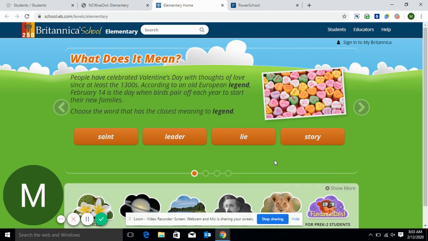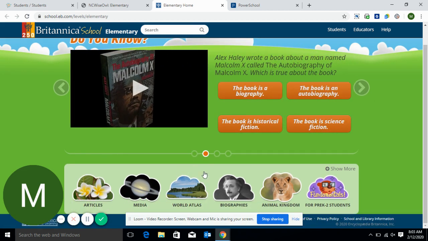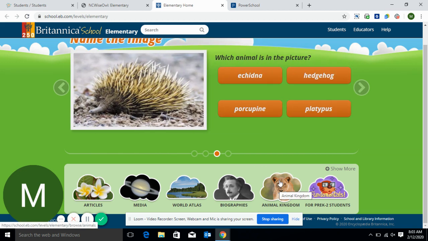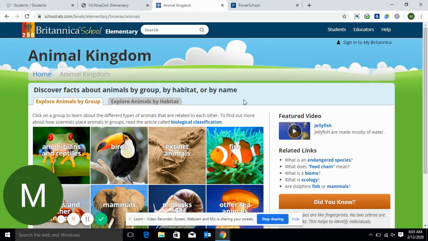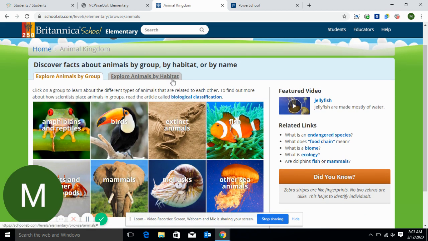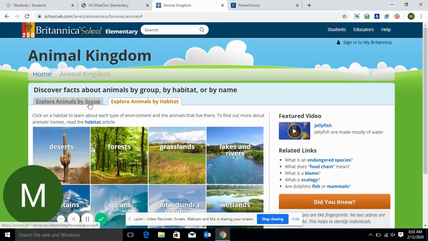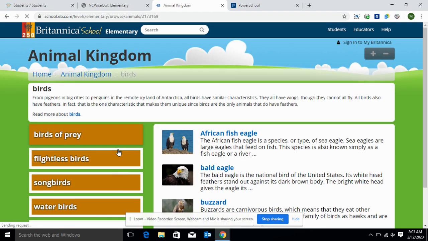There are a couple of ways you can search topics. You have your search bar up here where you can type in the topic you're focusing on, or down here on the bottom, you have different icons that you can use to search that way. We're going to use the pictures today to search, just to show you a slightly different way. So say we're doing animal research, we would click on the animal kingdom. It's going to split up a couple of different things, either by groups or by habitat, just by where they live, but we'll focus on the one with group. We're just going to use birds as our example.